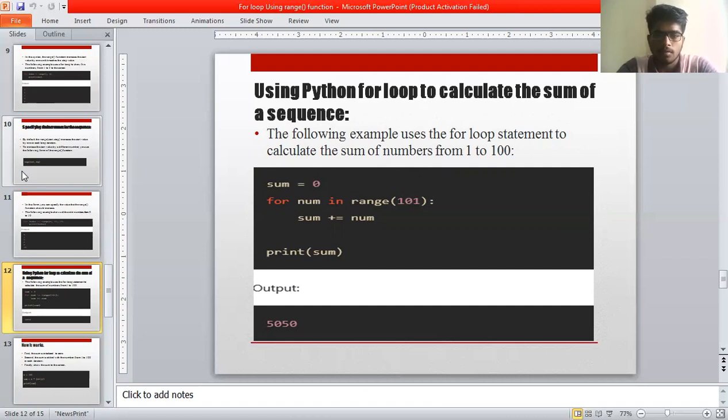For number in range(101), meaning 0 to 100, the last number will be excluded, so it will be considered 0 to 100. So sum plus equals number. Initially sum will be 0. When the loop starts counting, the first number will be 1. 0 plus 1 is 1, 1 plus 2 is 3, 3 plus 3, like that. In that way, the program will be executed by the looping concept. Okay, by this one, we go to the next one.